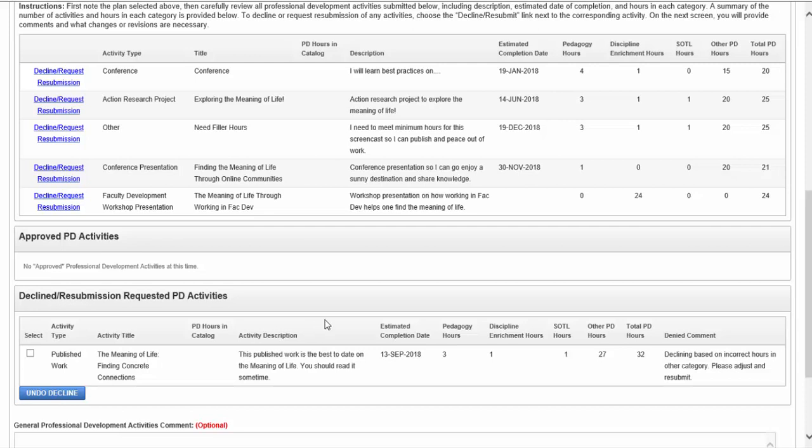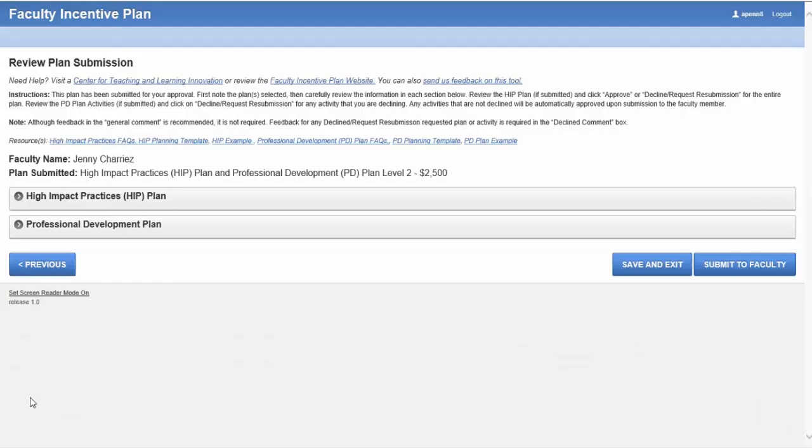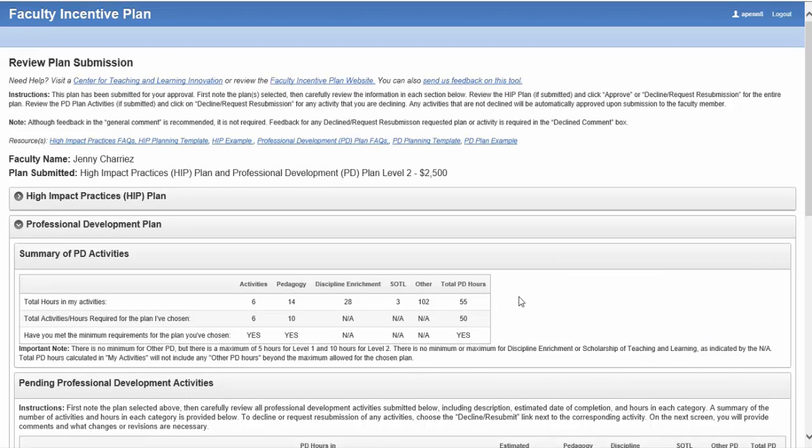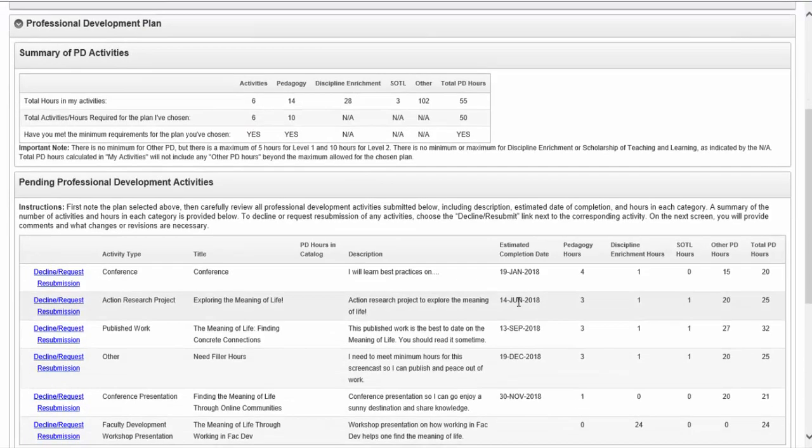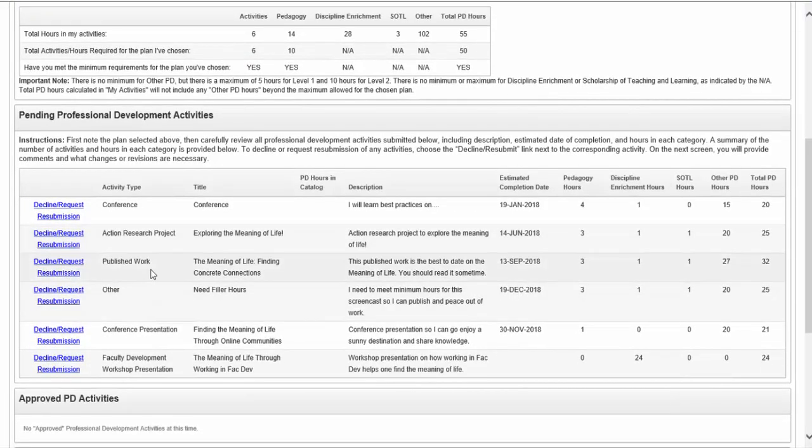And if I decided that I made a mistake on declining this activity and Jenny says, no, the 27 other hours were correct, all I have to do is go back in here, check this select box, and then go underneath the left corner and click Undo Decline button. That will take me back to the review submission page. I'll click on that region again to expand it. And as you can see, her hours went back to that 102 other, and it put that published work activity back under the pending professional development activities area.